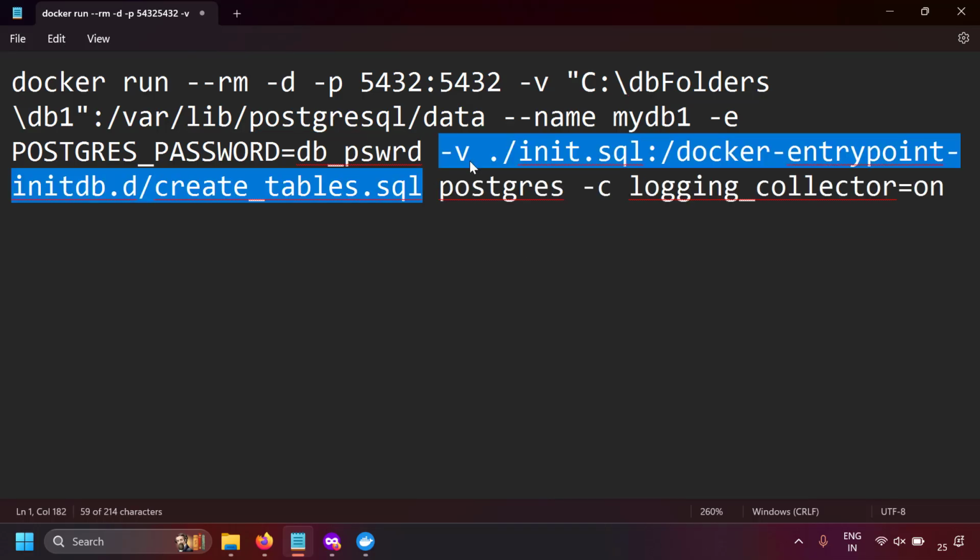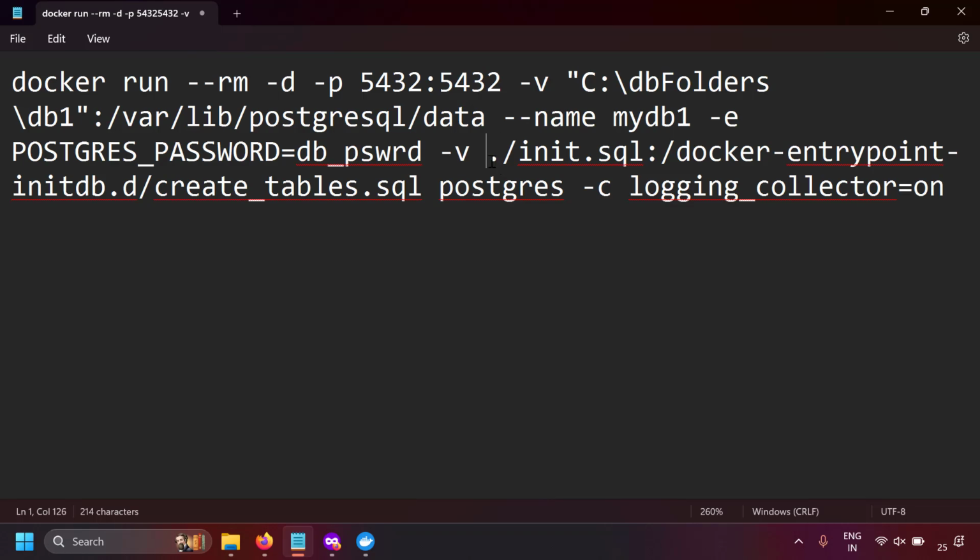So I'm going to say -v, the path of the init SQL. In your case, you can give the absolute path also. And I'm mapping this init SQL file with the Docker container's SQL file, where it is present at the location docker-entrypoint-initdb.d folder, create_tables.sql. And that's it.